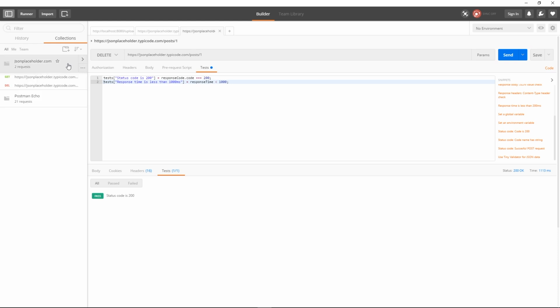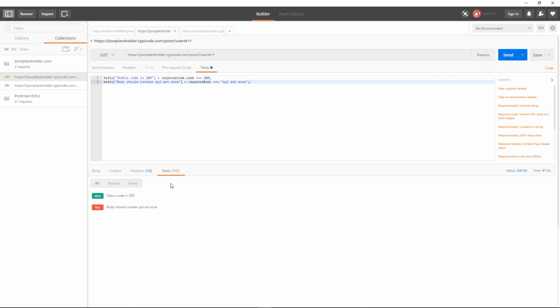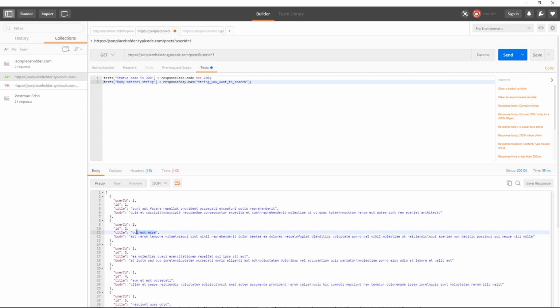And as far as I know, all the tests should be green. Oh, there's actually one test here failing. So let's replace it with this one. So we have in the body, match a string. This is the string that we want to match here.